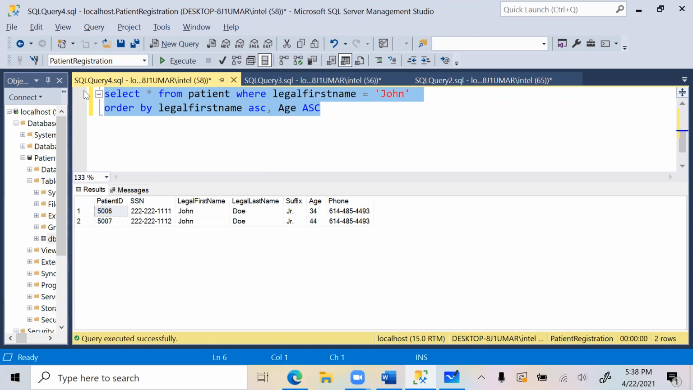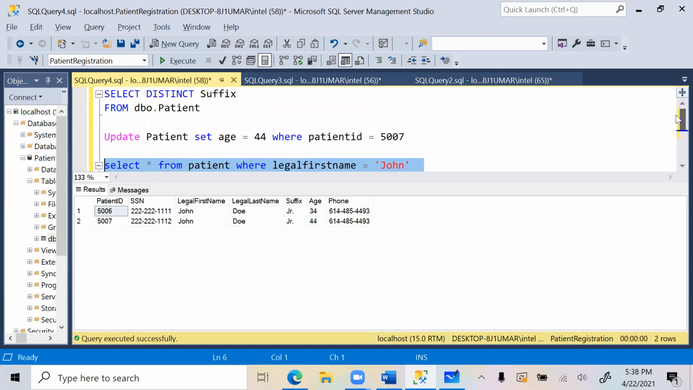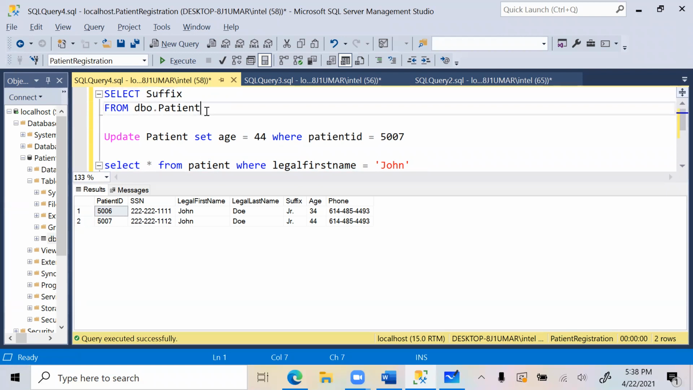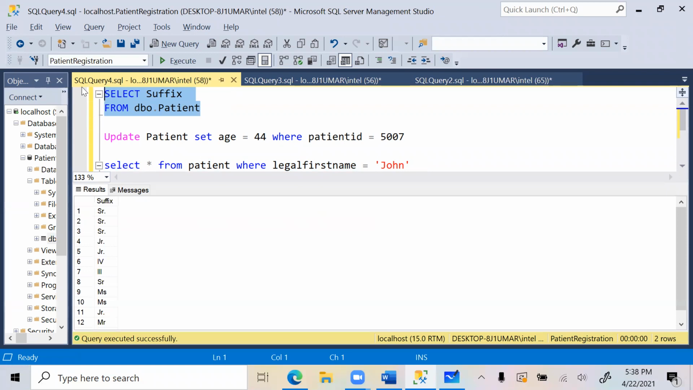So number 5, let me just talk about number 5 first, because I don't think we talked about it earlier. If I do right now select suffix from dbo.patient, I'm returning only one row, right? But it will return me all the different things here, only the suffix values. So I have suffix values like junior, senior, and so forth.